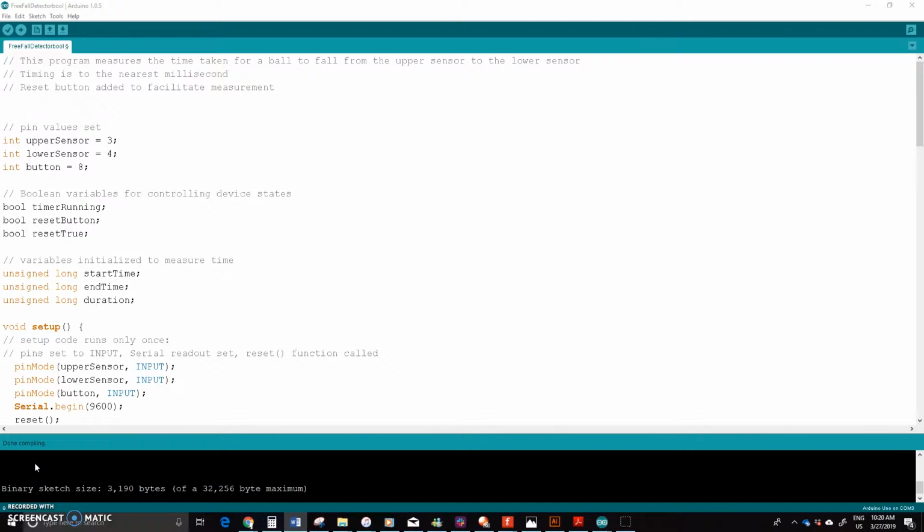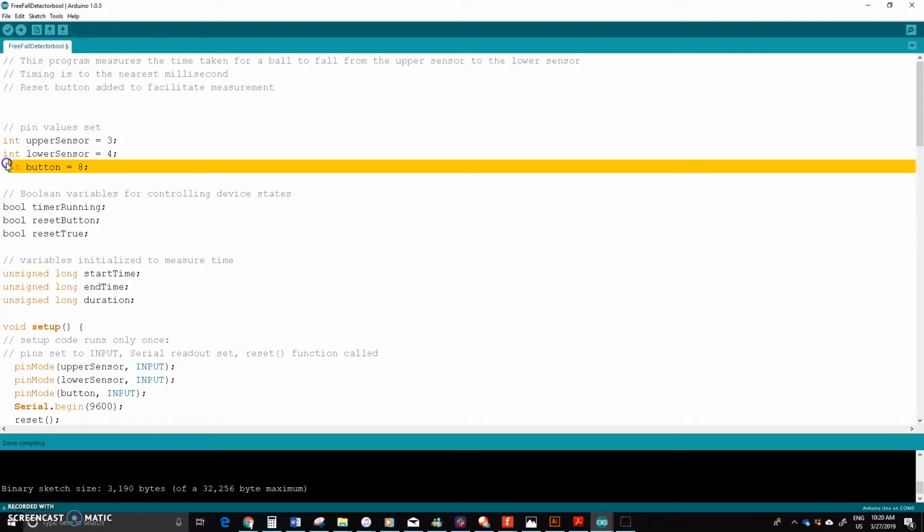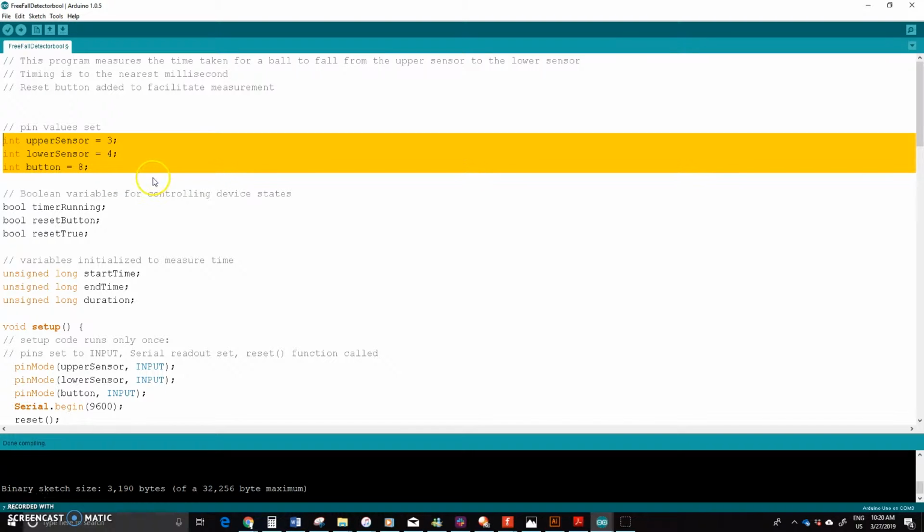Okay, the timing here is to the nearest millisecond, so we're taking advantage of Arduino's ability to measure to the millisecond. And there's also a reset button that will help us facilitate the measurement because we want to do some repeated measurements of time. Now the first set of code here involves setting up some values.